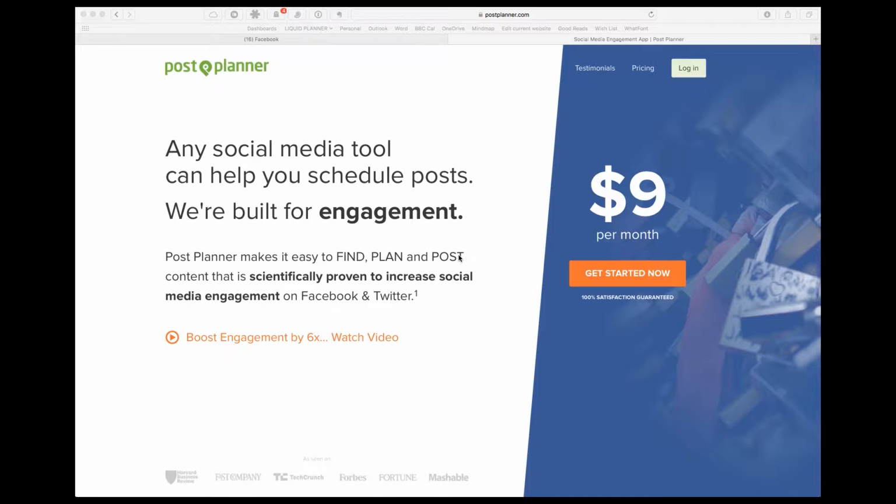I'm going to show you how I use it, and you can take a look at it for yourself, see if it's something you want to use. All right, let's go to the computer. Okay, the first thing you're going to want to do is go to postplanner.com. And once you do that, I believe you can sign up for a trial account, but I'm just going to show you the interface and how I use it.